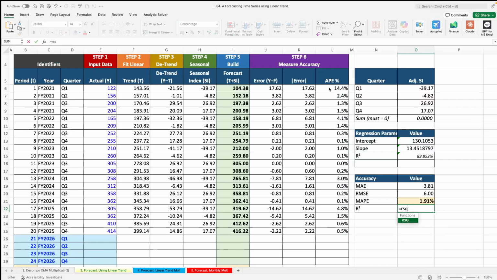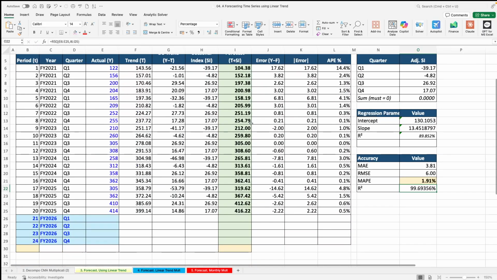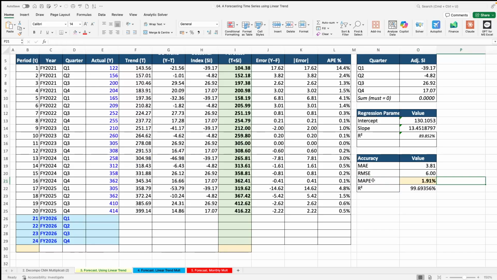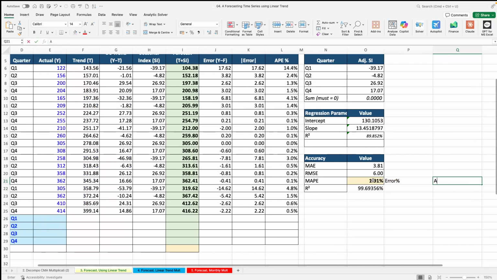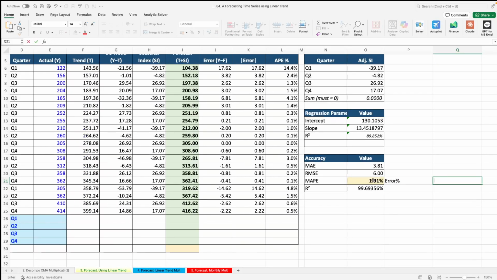Again, we can take R squared of the y, comma, the forecast. So the forecast is reliable and strong. It is 99%. This is the MAPE, so we can say the accuracy of the model. This is the error percentage, so we can also say what the accuracy is, and accuracy is equal to 1 minus the error percent.